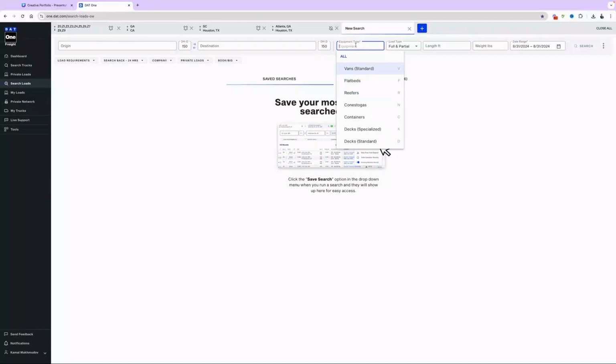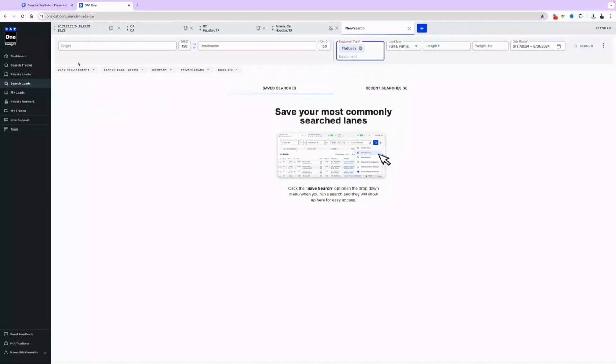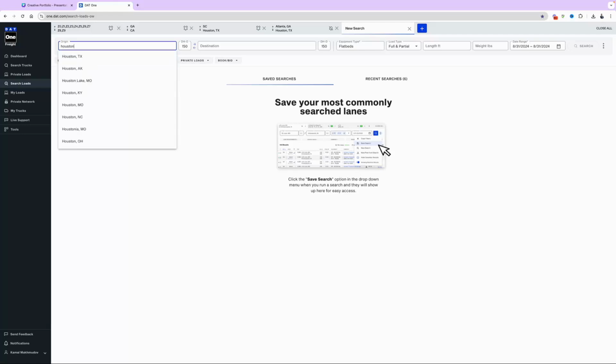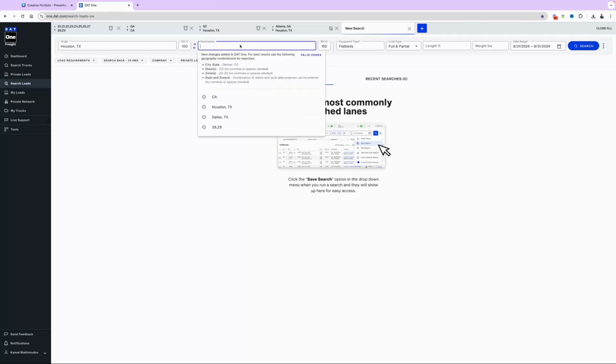I'll give you an example. As I said, let's say we're looking for a flatbed in Houston, Texas, within a 100-mile radius. And I'm going to go, let's say, anywhere. And again, here's a quick tip. If you want to go anywhere around the country, you don't put anything in the destination. So basically, not putting any entry here is actually an entry. Why? Because anywhere is actually an entry.